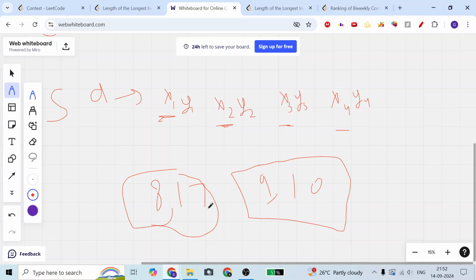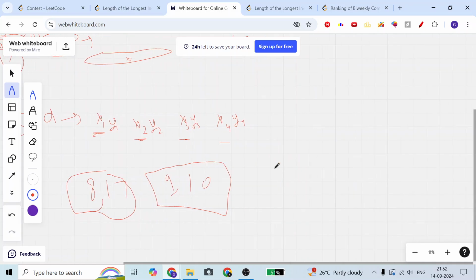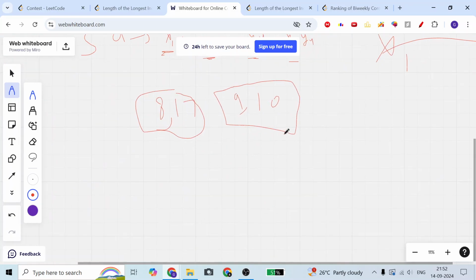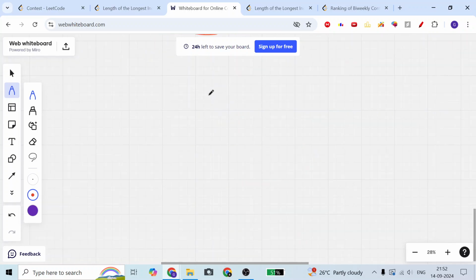Now I need to check for y. Now how to check for y? I need to do just one simple condition. This is my x1. This is my x point. This is my current point.